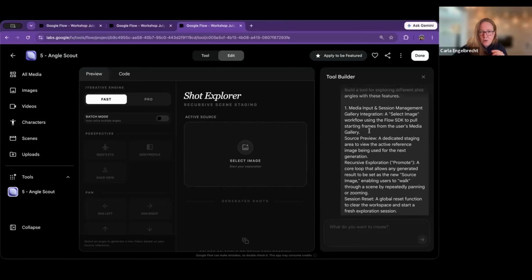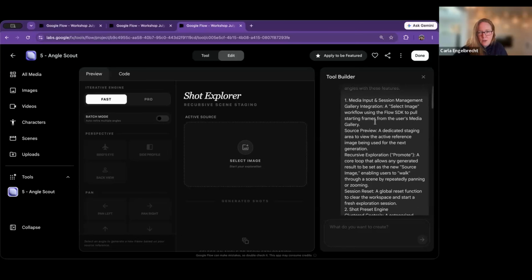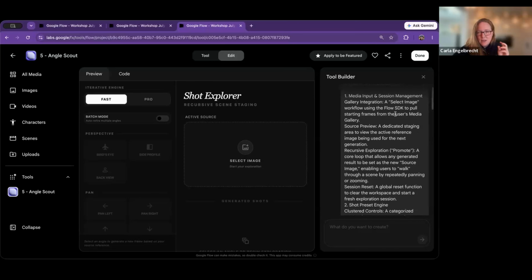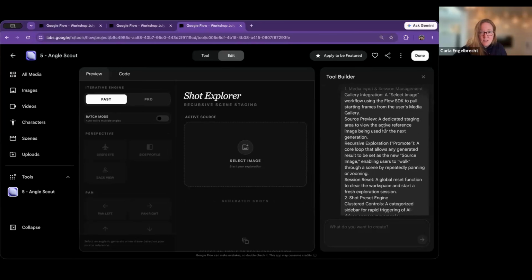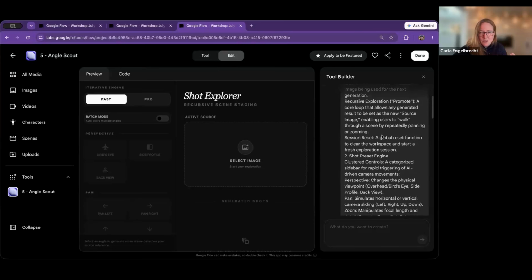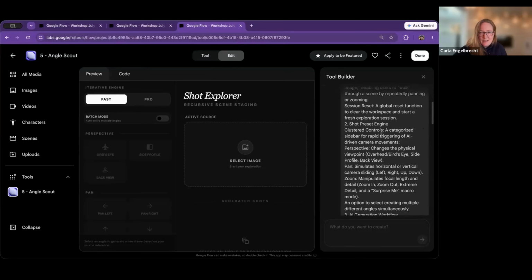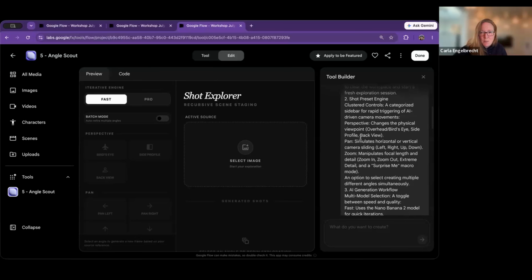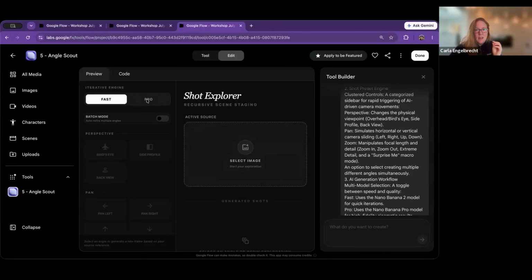But it has different categories. So gallery integration, a select image workflow. You don't need all of this, like the SDK stuff and everything, but it's helpful and you can run it through Gemini or Claude to have it help fill this out. Source preview. So I want to be able to see what I've selected. Exploration, session reset. I need it to have perspective, pan, zoom, right? So I gave it all of these definitions, and this is the tool that it gave me.